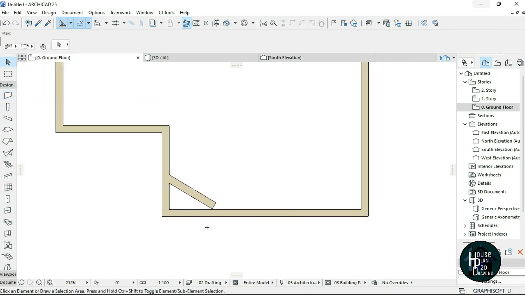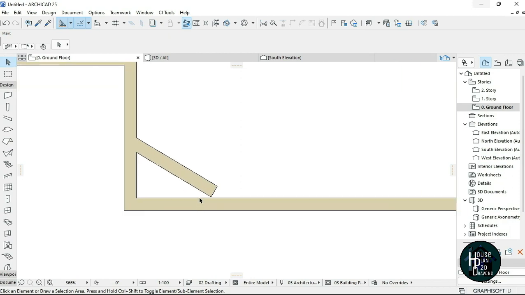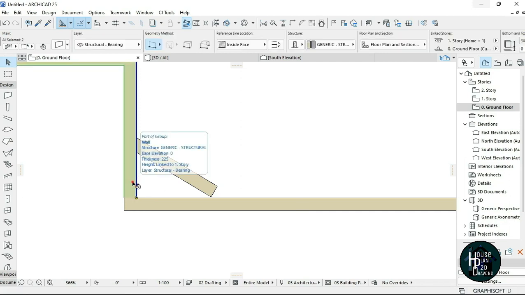So now one thing you guys should know is that you can literally make any kind of design in Archicad. So I want this wall to mesh to this one. Okay, so I'm going to cut this one away. I'm going to hold down Ctrl to cut this wall away.